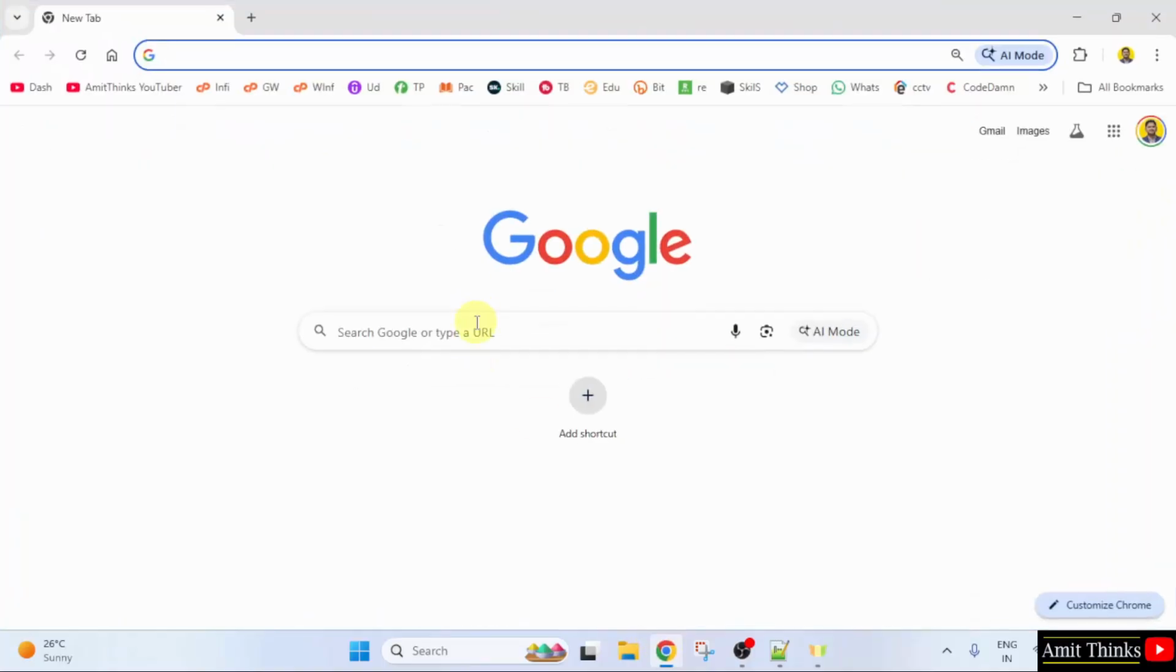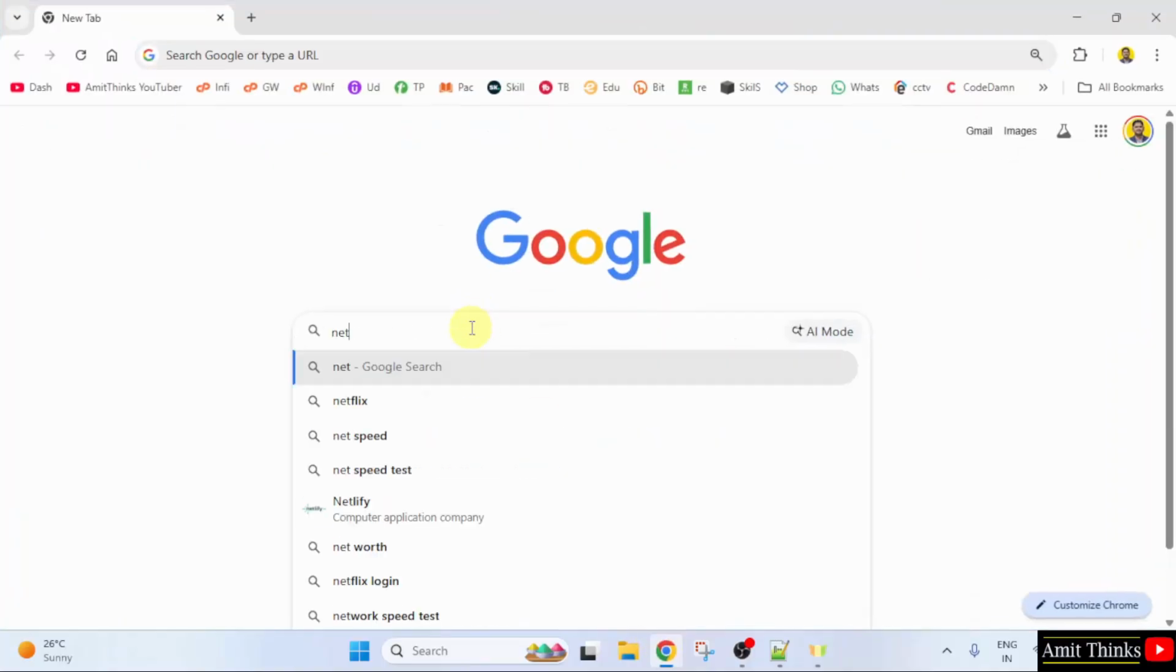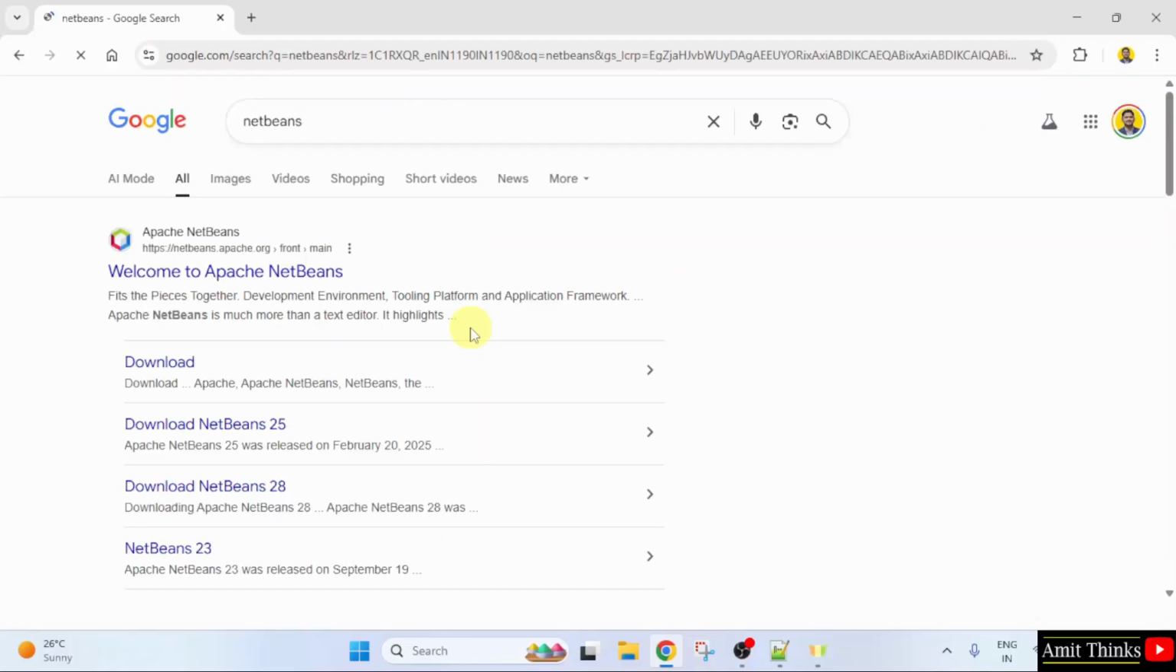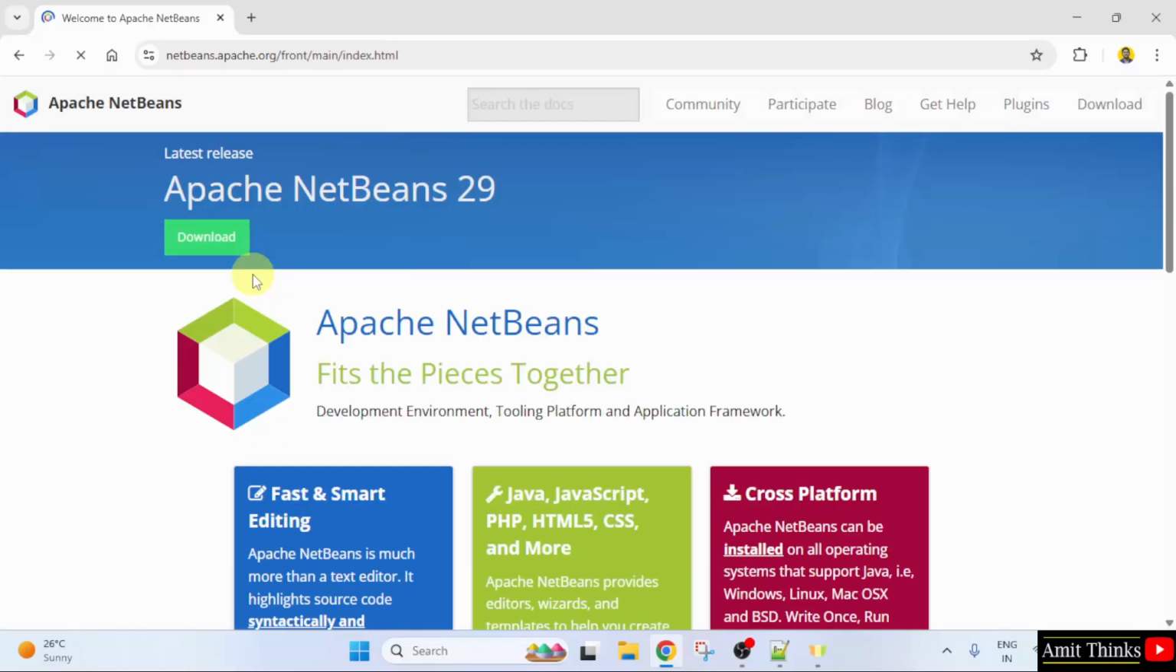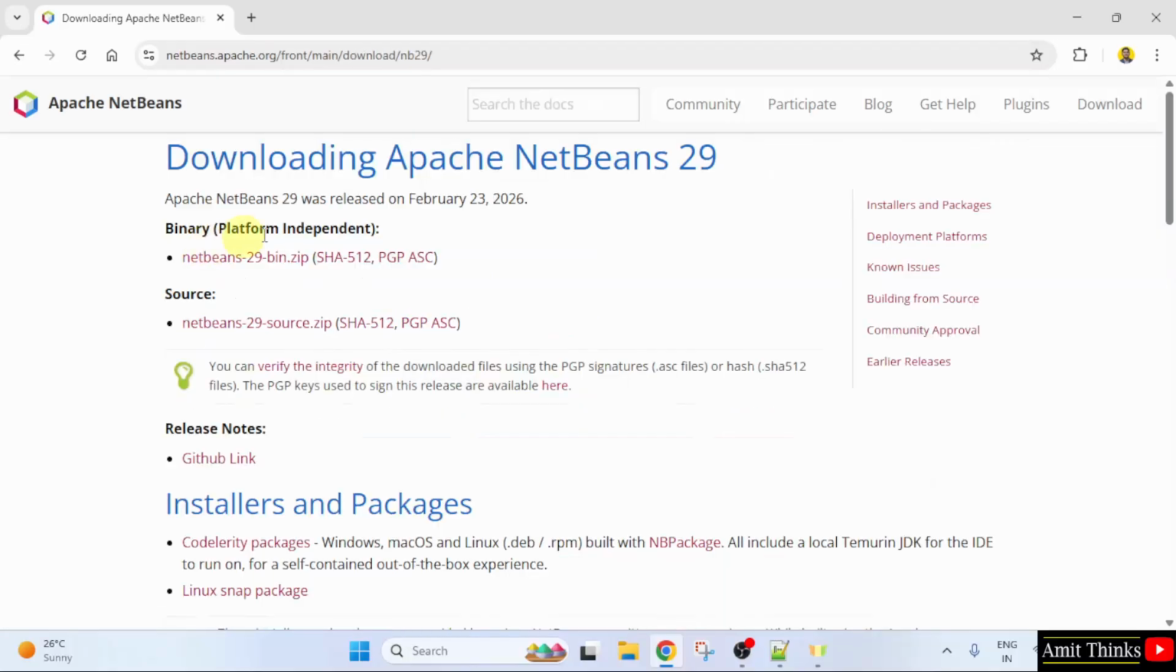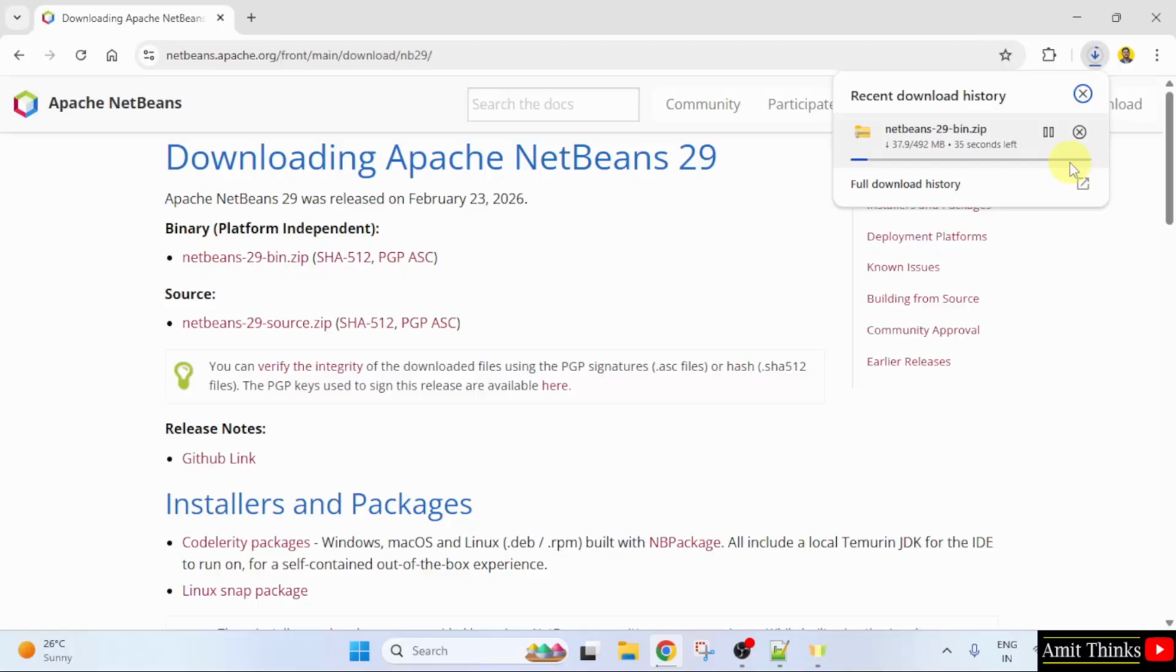Go to the web browser. On Google, type NetBeans and press enter. The following official website is visible. Click on it. After clicking, directly Apache NetBeans 29 is visible. That is the current version. Click the download button. After clicking the download button, you need to go to the following and download the zip file. Click on the following zip file. The download started. Let's wait.